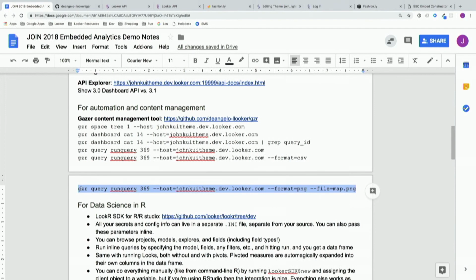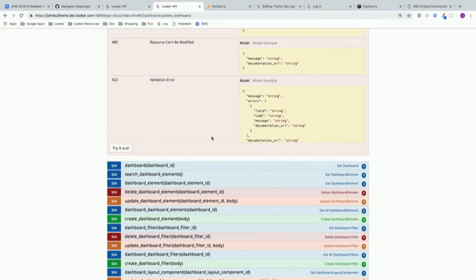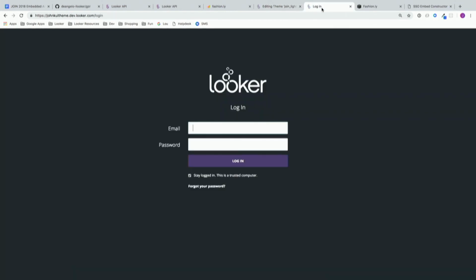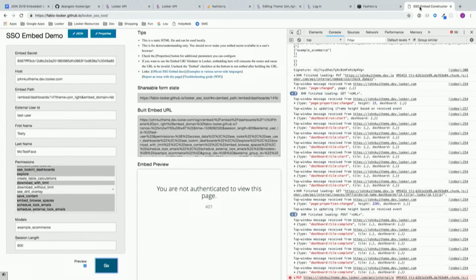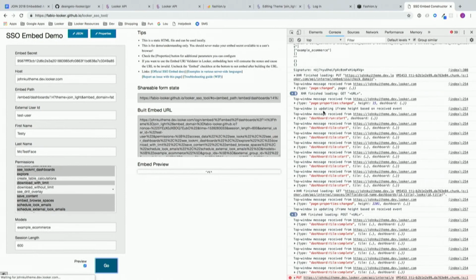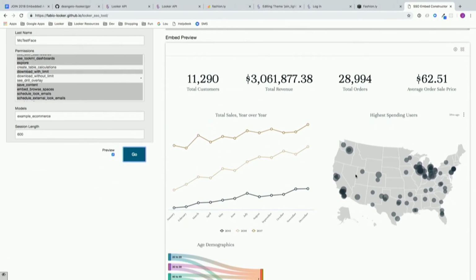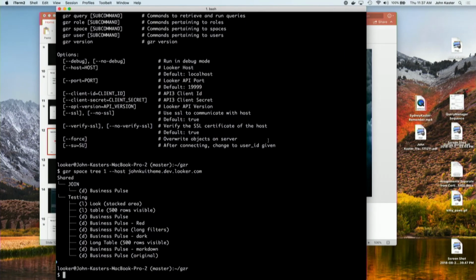So that same dashboard that we're using here, where is that dashboard? It's moved all the way over. All right, the map dashboard, I can show right here. Let me close this. So right here, this query is query ID 369. And I know that because I used Gazer to dump out the information about this dashboard.